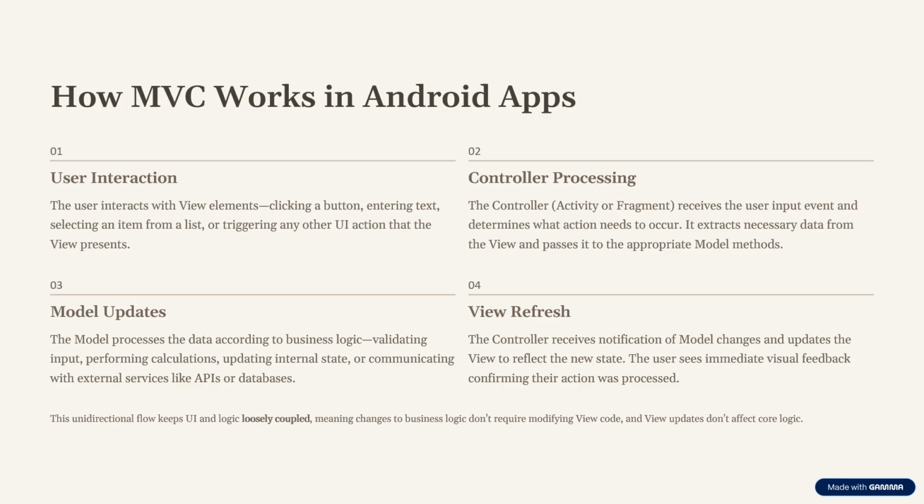So how does MVC work in Android apps? We have user interaction, controller processing, model updates, and view refresh. In user interaction, the user interacts with the view elements, such as clicking a button, entering text, selecting an item from the list, or triggering any other UI action that the view presents.